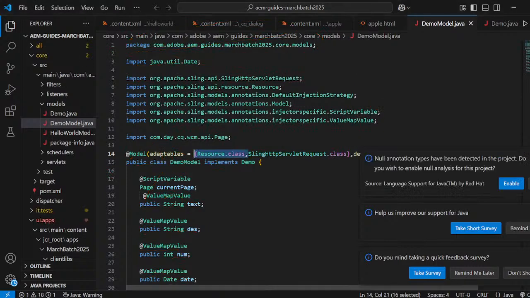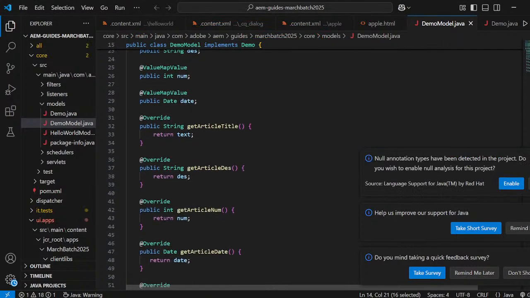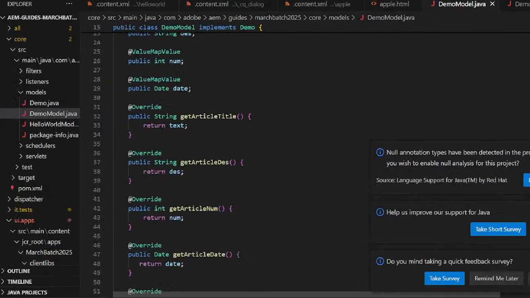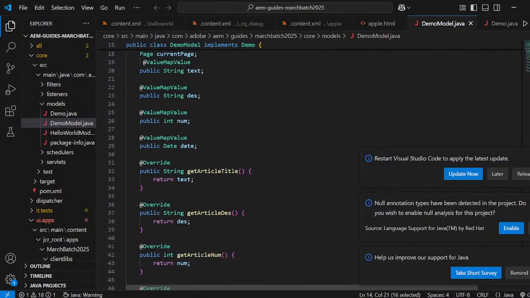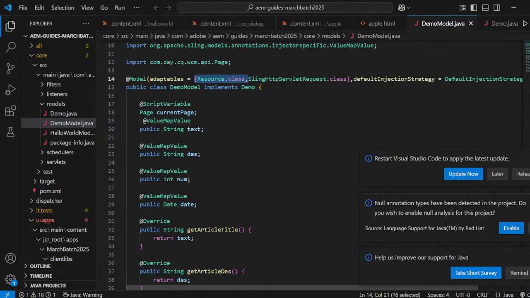If I scroll down a little bit, these are the methods. Get article title is one method. Get article description is one method. Get article number is one method. Get article date is one method. This is clear or not, guys? Class declaration means inside the class we will write a number of variables and a number of methods based on the requirement.